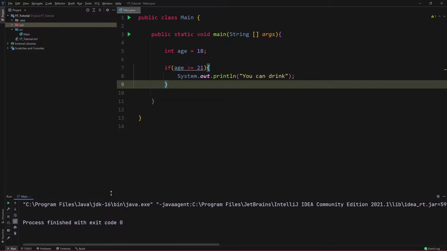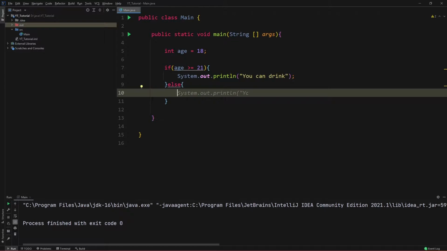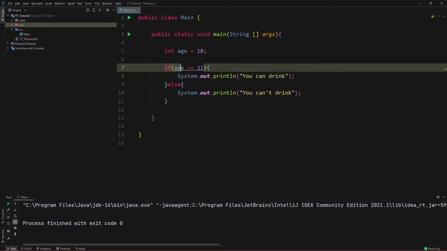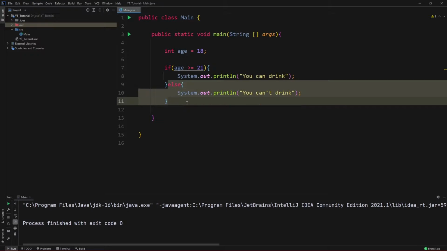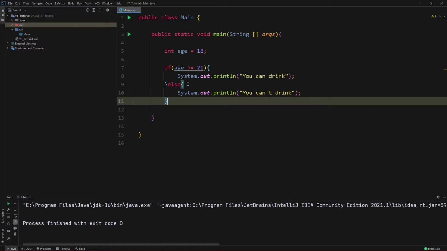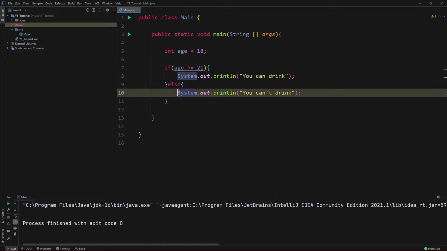So now what if you want to say, well, they're not 21, but you still want to output something and say, you can't drink? For that, you use what's called an else statement. That's written just like this. As you can see here, we have if this. If this isn't true, it will run whatever is in the else block. And if this is true, it will not run the else block.